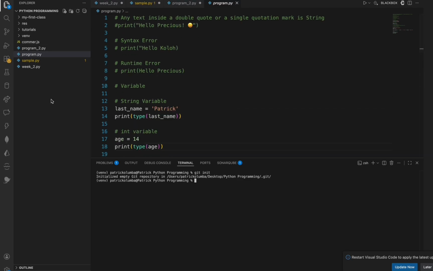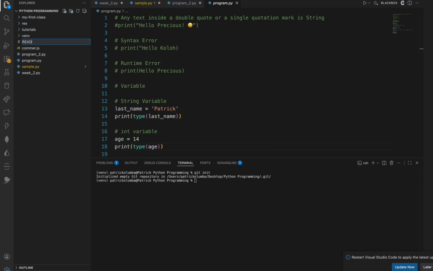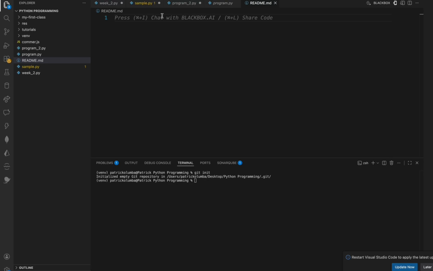So I'm just using this as an example. We already have files here, but I can create a README. README is more like a place where you can talk about your code. It's called readme.md. When you click that, you can say this is a tutorial, just a sample. And you're going to see this very soon in the cloud.